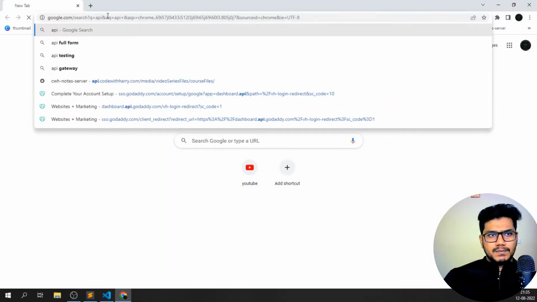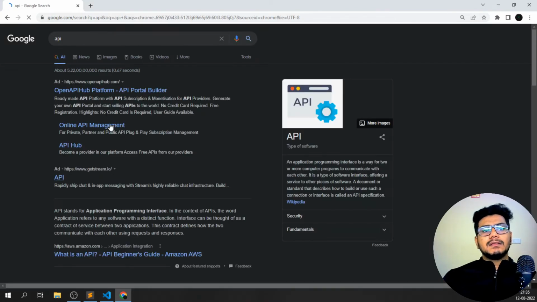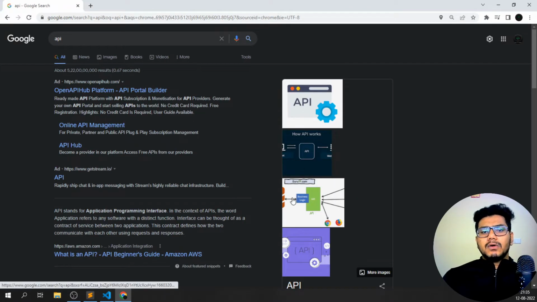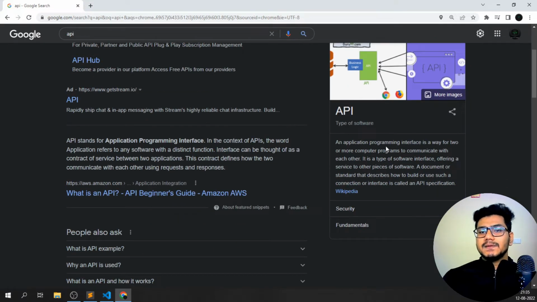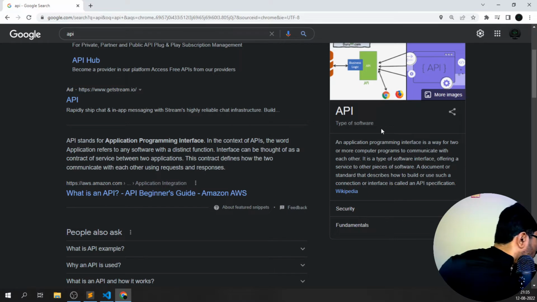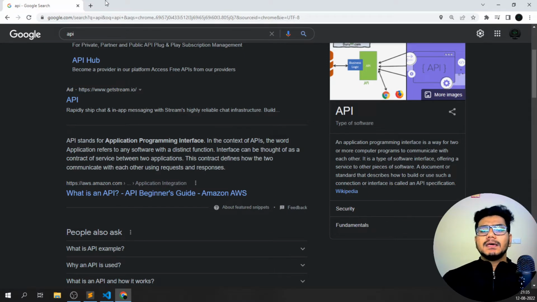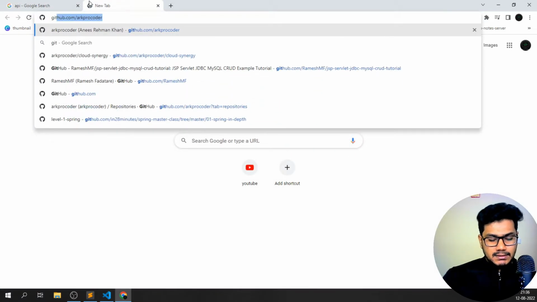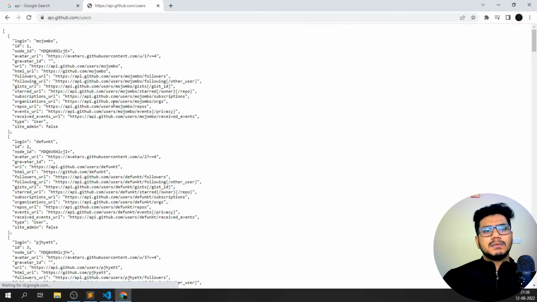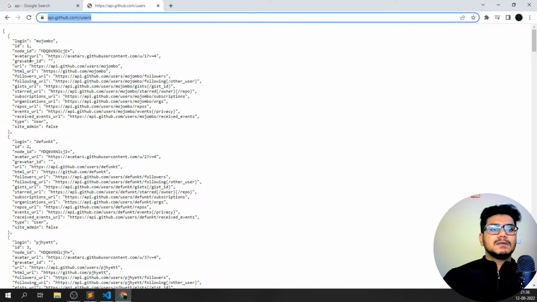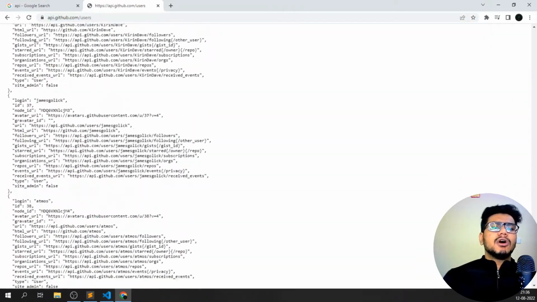So what is an API? See, in Google it says an application programming interface, is a way for 2 or more computers to communicate with each other, offering a particular service. Okay, so let's get the GitHub API users. I want to get the details of the users. So you can see this particular API is giving me a JSON response. This we call a JSON response.